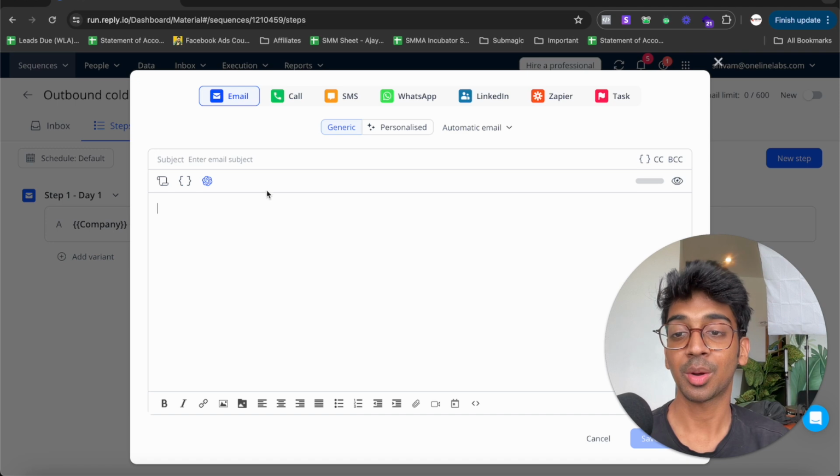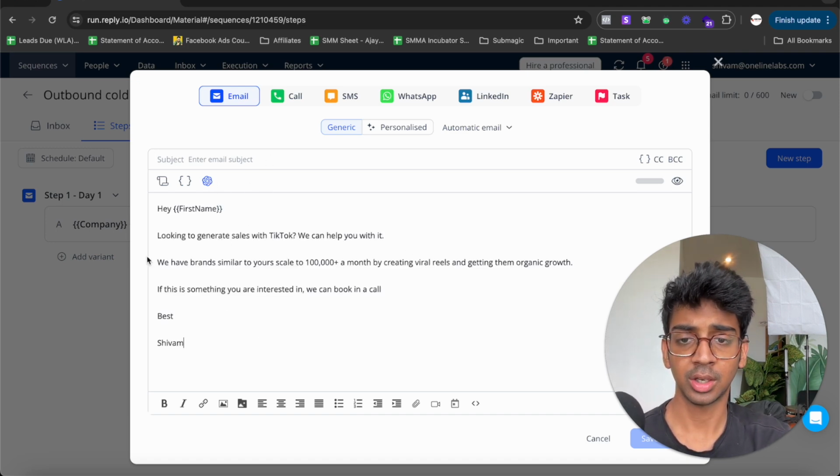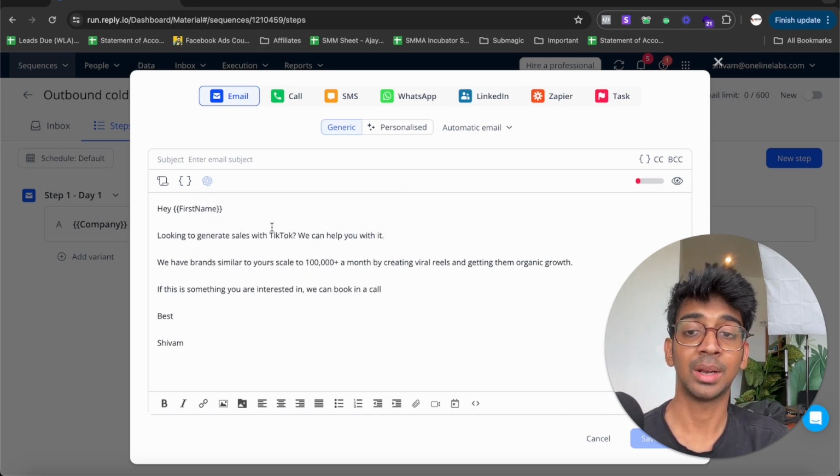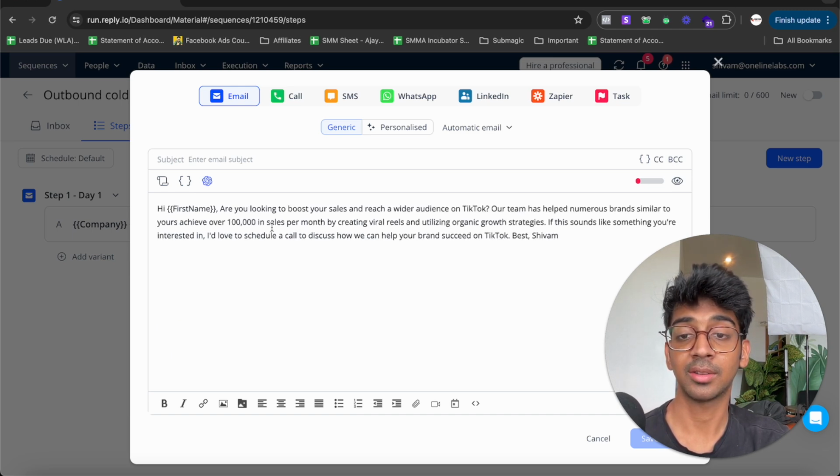Now what's great about Reply is that you can actually do everything via AI. So I've just written a script over here. You can see it's a very basic one. You also have chat prompts over here. So we can say generate email from summary. And what it's going to do, it's going to create an email from the general summary that we have.